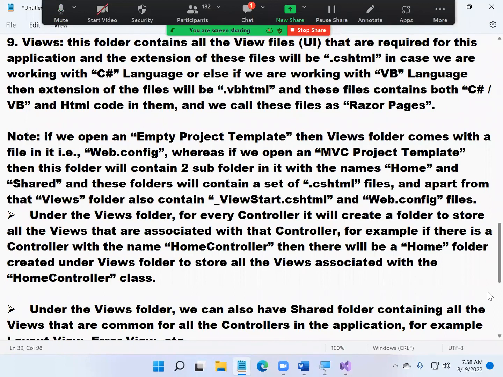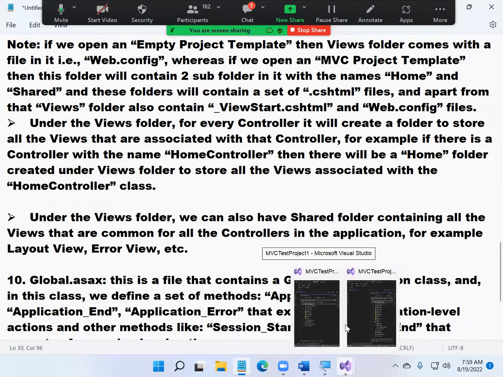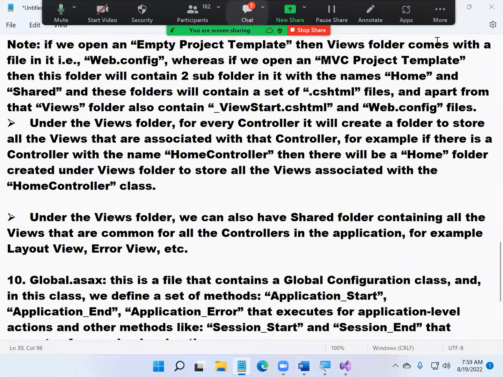Under the views folder, for every controller, it will create a folder to store all the views associated with that controller. For example, if there is a controller named home controller, then a home folder will be created under the views folder to hold all the views associated with the home controller. Likewise, under the views folder we also have a shared folder containing all the views that are common for all the controllers, for example layout and error. Common things will be present under that particular shared folder. So like this, we are going to have a set of things.